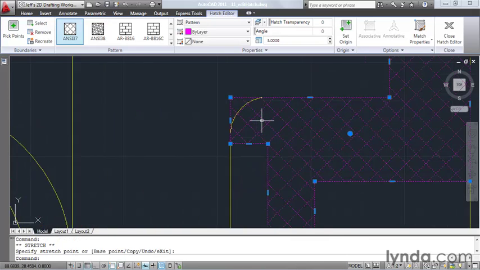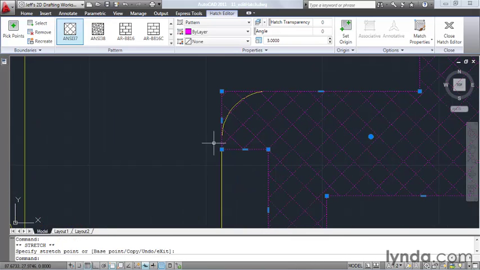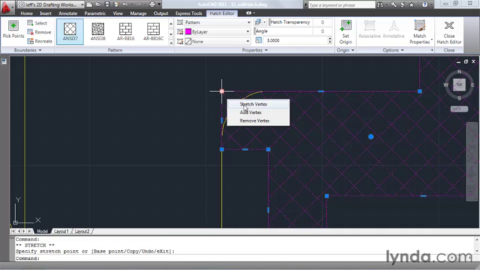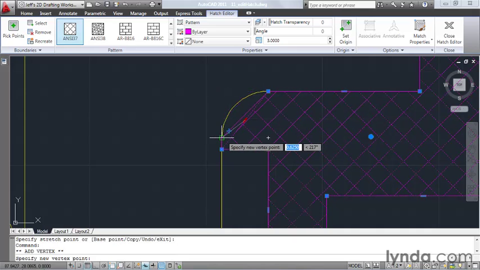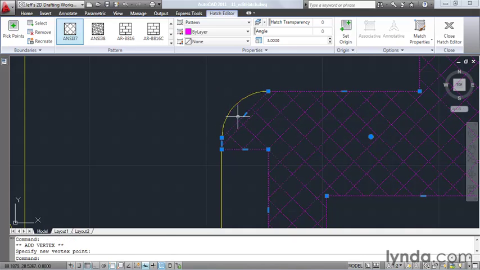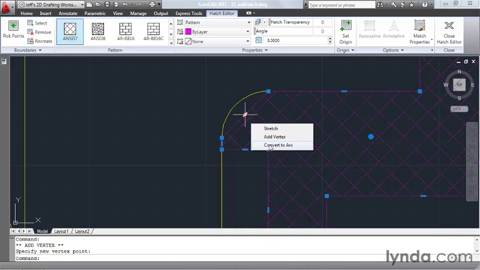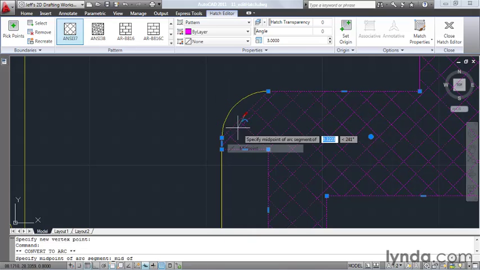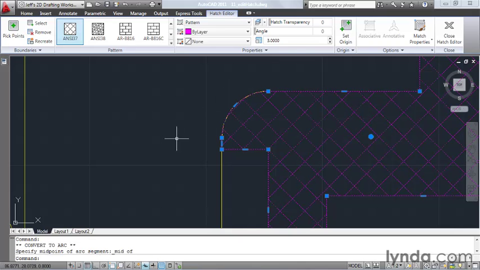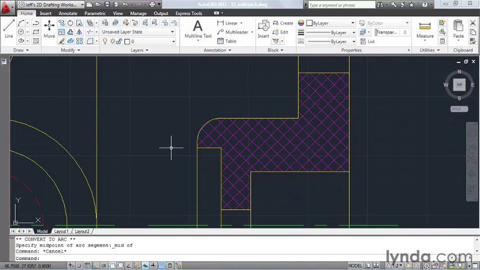Let's pan this over and we'll zoom in a little more. It looks like an arc has been added. Let's correct our hatch to match this boundary. I'll hover over this grip and I'll stretch this to the end point here. Then I'll add a vertex. I'll place it to the end point here. Finally, we'll convert this straight edge to an arc, and I'll place the arc to the midpoint right here. When I'm finished, I'll hit Escape to deselect.